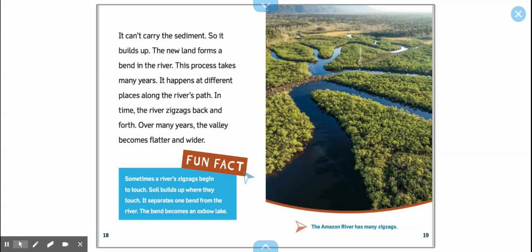Go ahead and read the caption underneath the photograph. The fun fact: sometimes a river's zigzags begin to touch. Soil builds up where they touch. It separates one bend from the river. The bend becomes an oxbow lake.